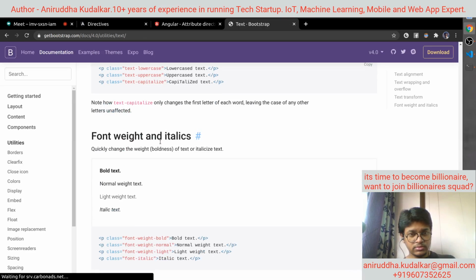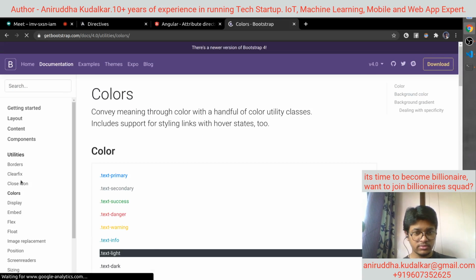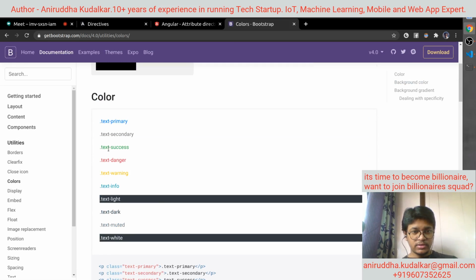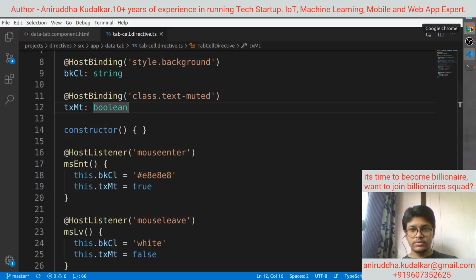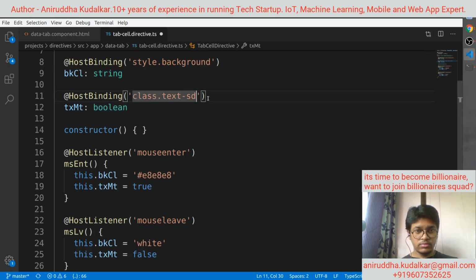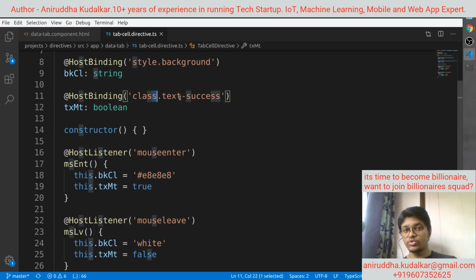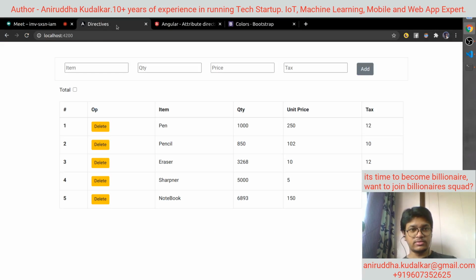Text uppercase, lowercase, or let's apply this class font-weight-bold, right? Font-weight-bold, or color, yeah, text-light. We can say text-success. The class I want to apply is text-success, dot text hyphen success. So this class you want to enable and disable. Now see the color. Can you see the green one? It is changing the color to green.